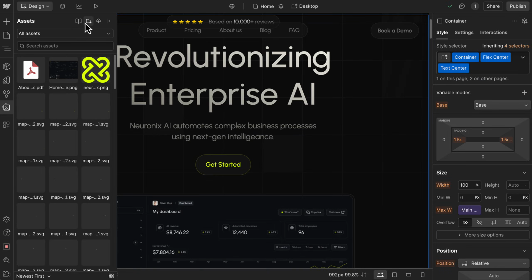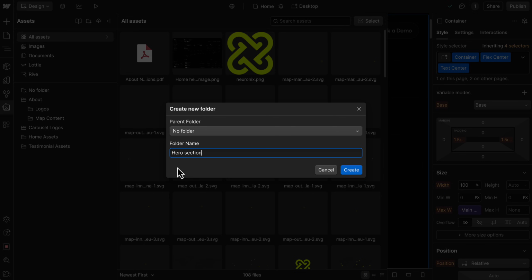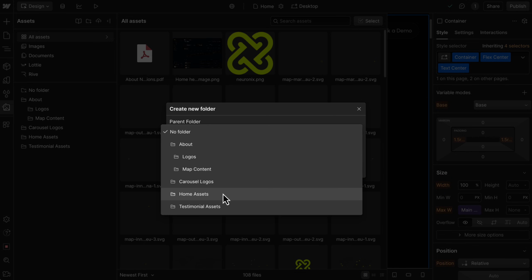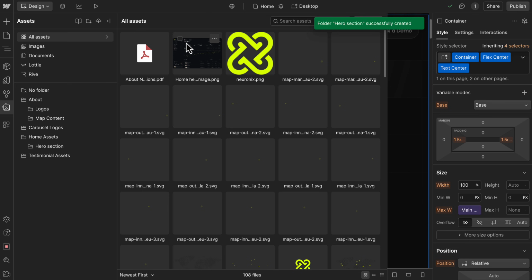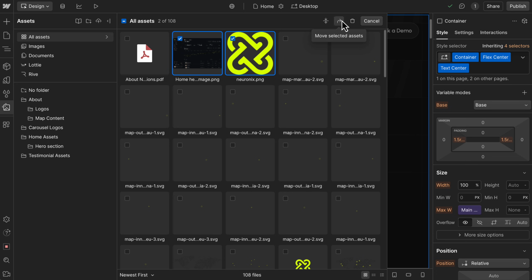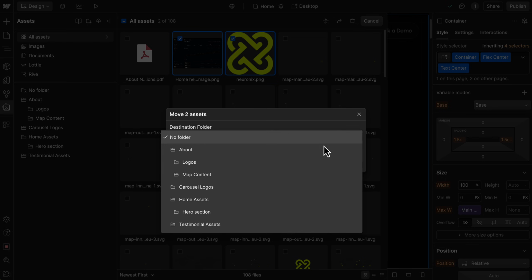To create a new folder, click the New Folder icon. Give it a name, and if you want to take it up a notch, tuck it under a parent folder to group similar assets. Then, select any of your assets, click the Move Selected Assets icon, and choose their destination folder to move them over.